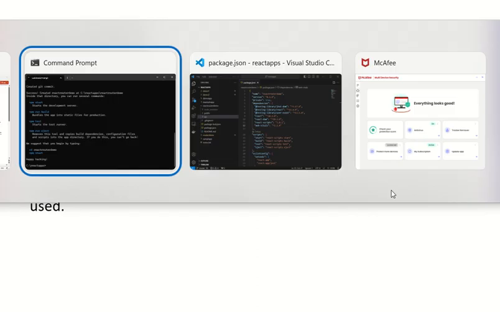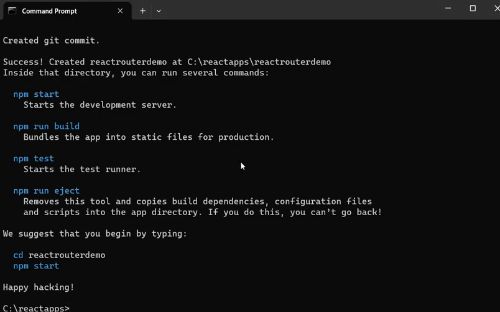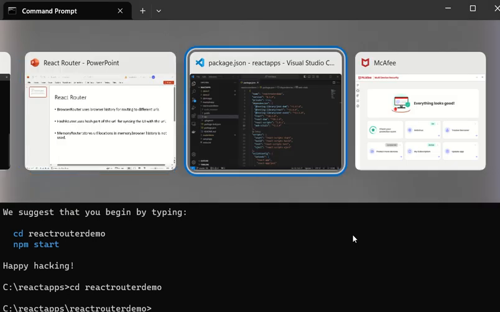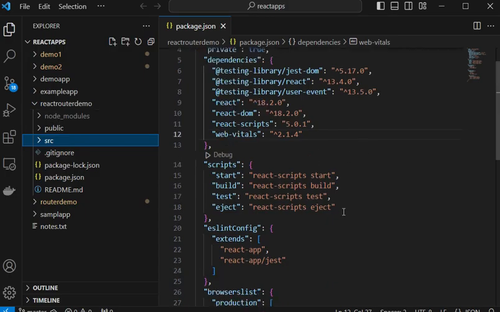Let's go to the console. As you can see, I've already created a sample React application using the create React app command. Now let's go to our folder. By default, the React Router DOM dependency will not be installed. If you go to Visual Studio Code and see the package.json, you won't see the React Router DOM dependency, so we need to install it separately. Let's do that.